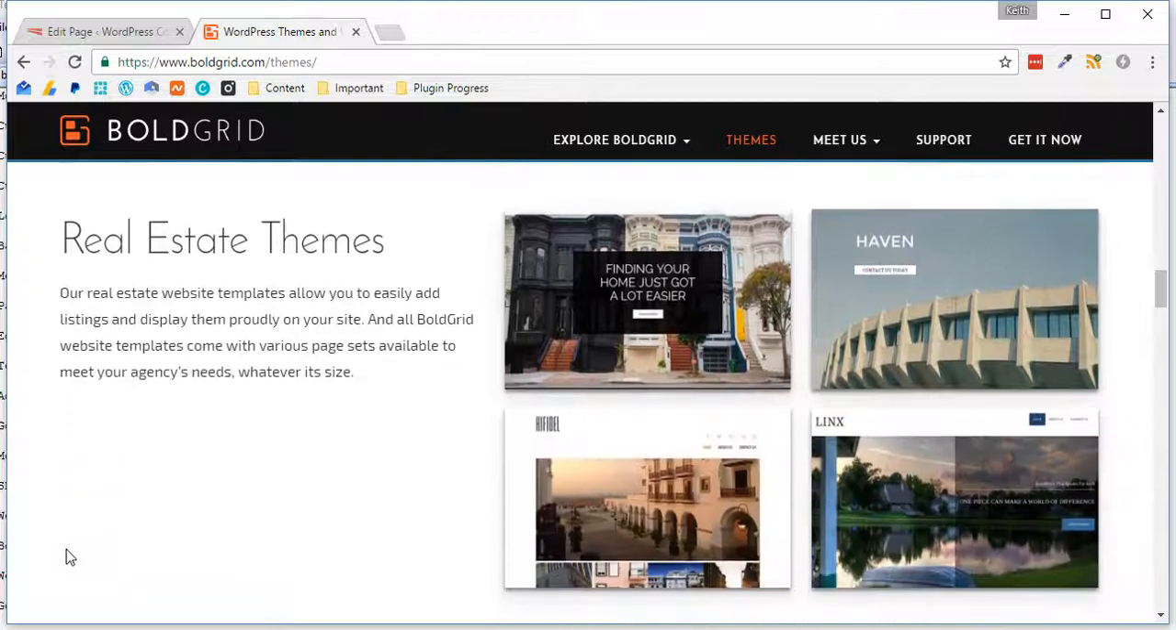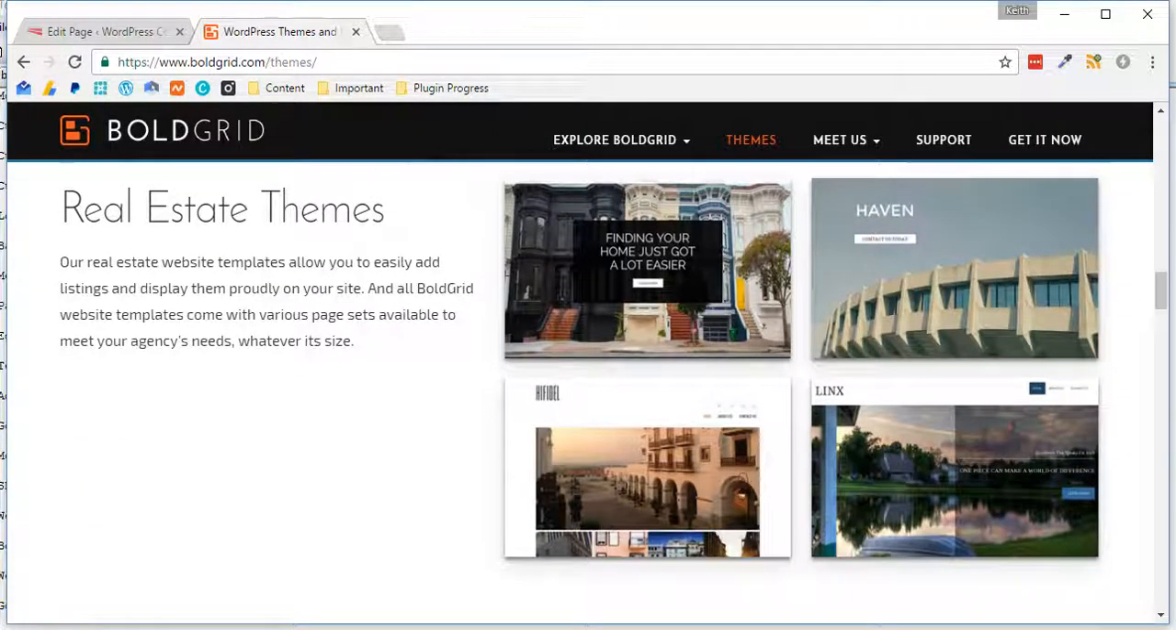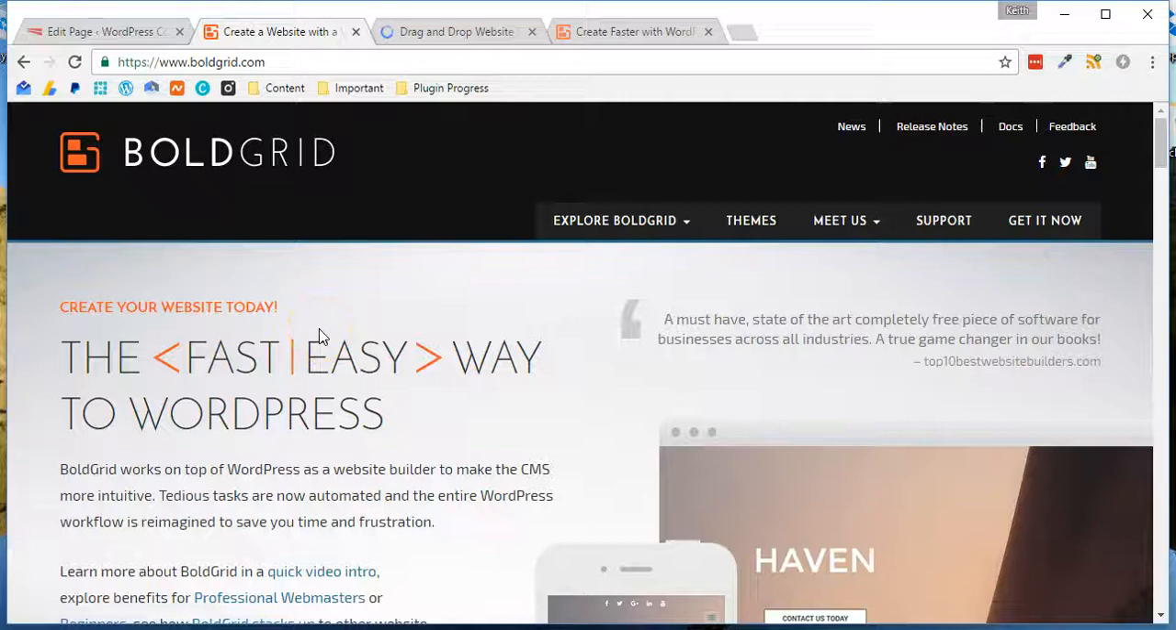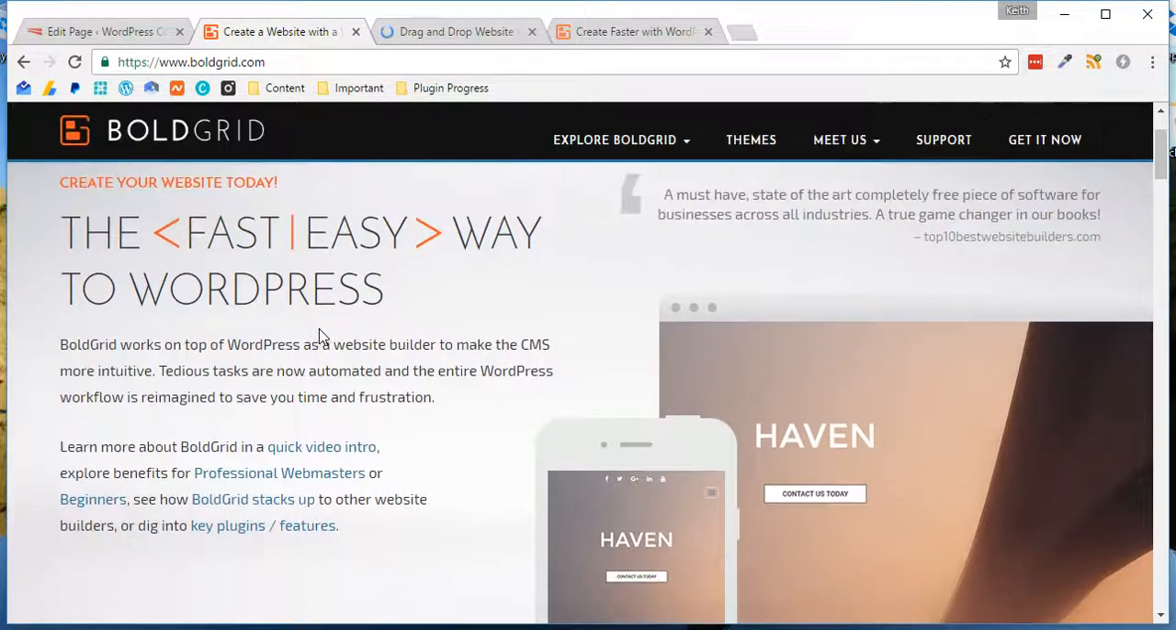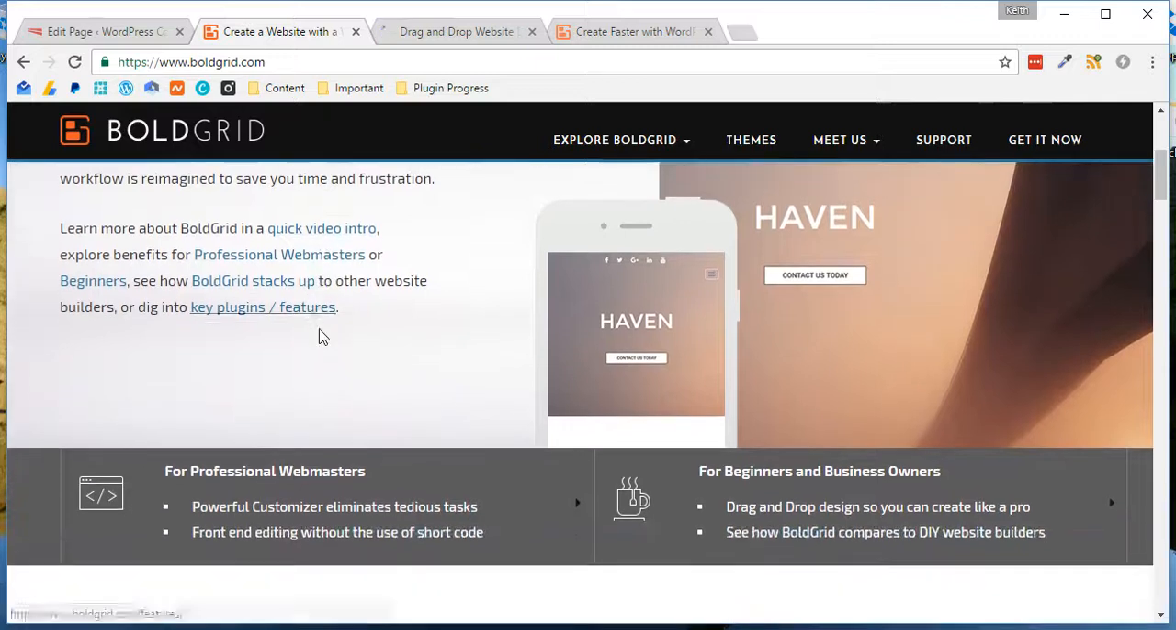But then there's so much else that needs to go into that, and BoldGrid fills a lot of that gap, to the point where you have a functioning website, like I said, within a day. Within an 8-hour workday, you can have a functioning website that's ready for traffic, ready for business. And I think that's great.